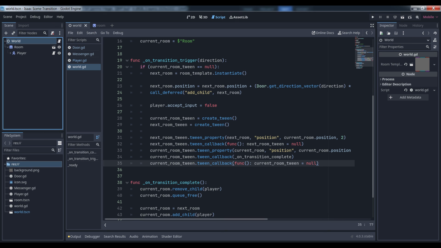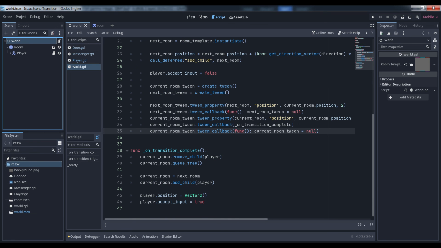We do a similar thing to the current room, add a tween to move it from its current position to the inverse of the new room's spawn position, which is calculated the same way the new room is, but we subtract the result instead of adding it to reverse direction. We also add a pair of callbacks to do a few things to clean up the transition, which we'll look at next. First, we attach a method called onTransitionComplete as the first callback.